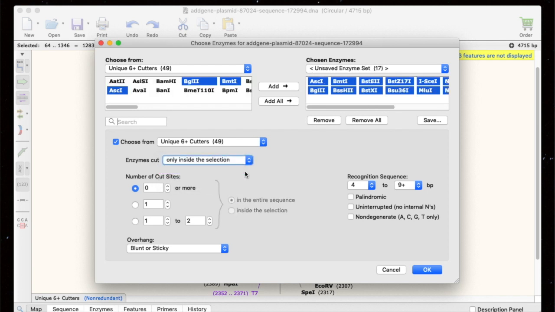Under that is number of cut sites, where I will select the middle choice. Under the number of cut sites selection, you can select what kind of end you want. Enzymes cut differently, and you can select the best kind of overhang depending on your choice of ligation.